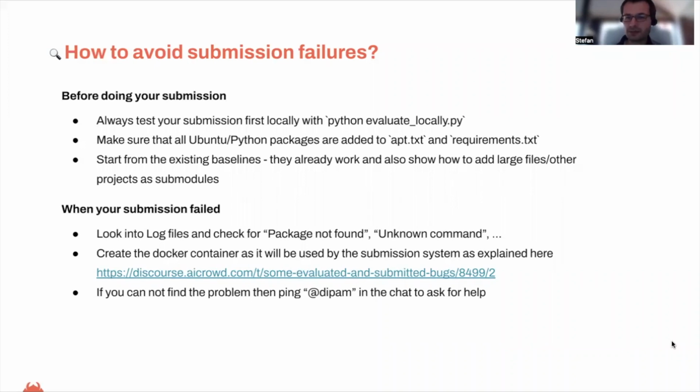What can you do when your submission failed? There are log files provided in the issue that you can see on GitLab. Just check there for keywords like package not found, unknown command. These indicate where something is wrong. What you could also do is locally create the Docker container the same way as it will be used for the evaluation. If you follow this link, there's a way to do this.